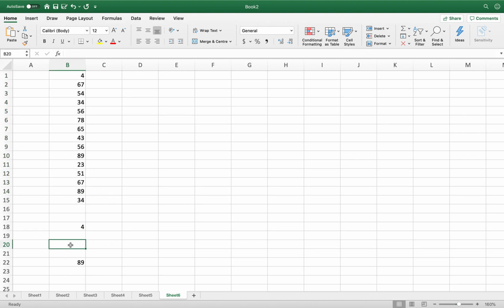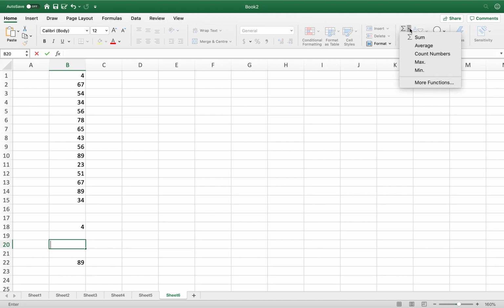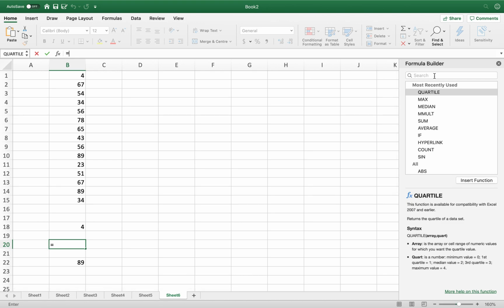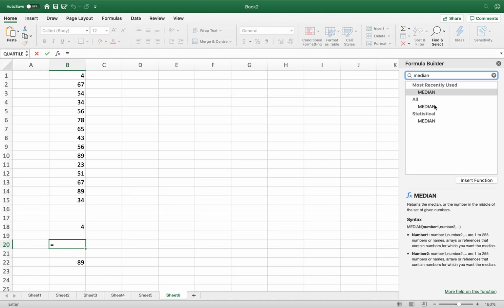In the middle, what do you reckon we're going to do? Let's do median. You can either just type it, see how it finds it? If you don't know, there's a little function up here. Remember we did the sum of before. If I do the drop down box, more functions, what am I searching for? Median. Hey, there it is.